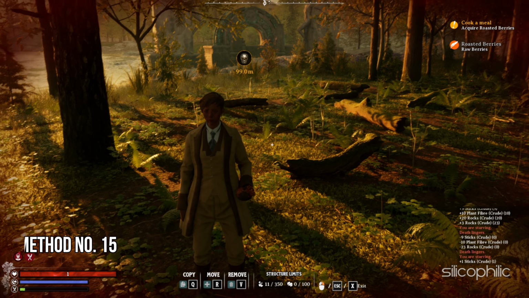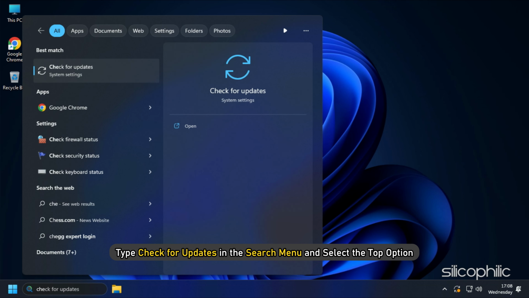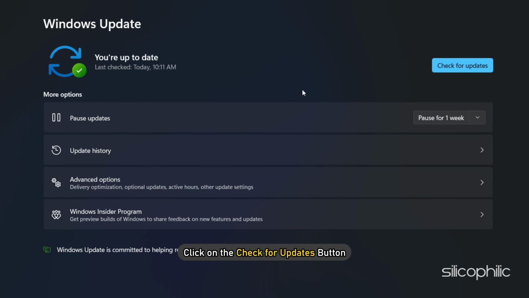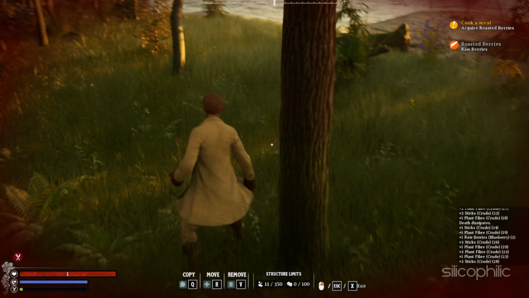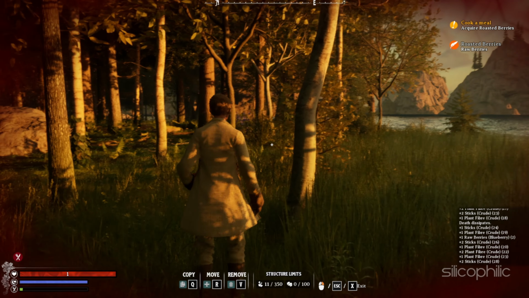Method 15. Update your Windows OS. Windows updates can help resolve issues with gaming performance. Also, updating Windows to the latest version ensures your computer runs with the latest security and performance enhancements. Type Check for Updates in the search menu and select the top option. Click on the Check for Updates button. If any update is available, download and install the updates. Restart your PC for that. Now launch the game and see if this could resolve the issue.